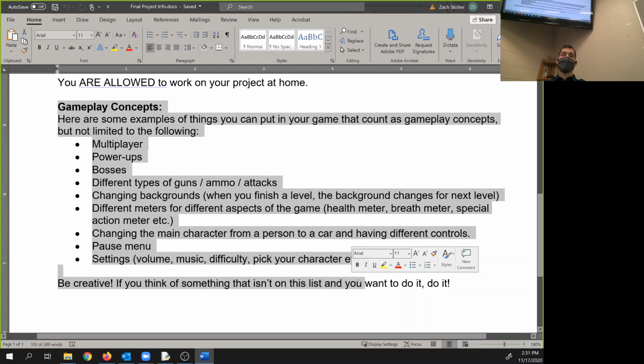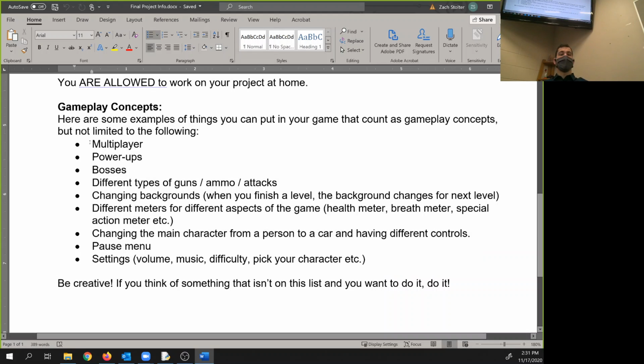I will answer all questions at the end. These are some gameplay concepts: multiplayer, power-ups. If you have 3 power-ups, that is not 3 different gameplay elements. That's 1. Bosses, different types of guns, ammo, attacks, changing backgrounds.